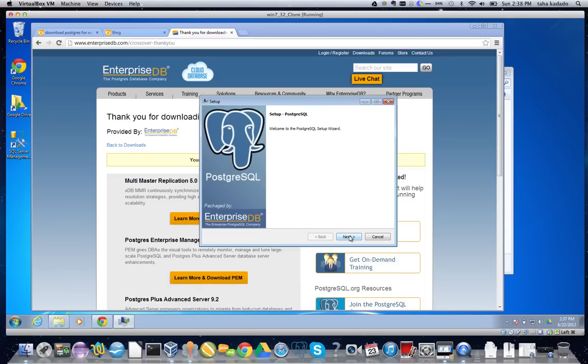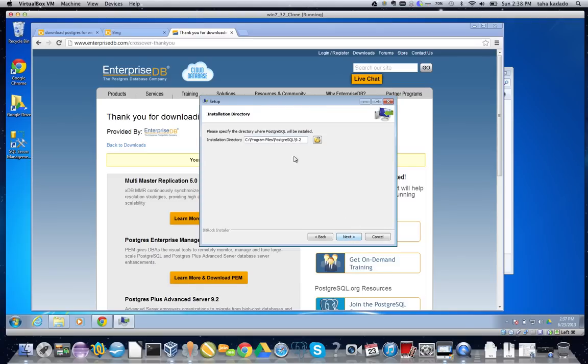So let's go ahead and start doing next here. The default place where it installs is under Program Files, and I normally leave it as such unless you have a reason to change it. And there will be a data directory which is also under the same place. Next.